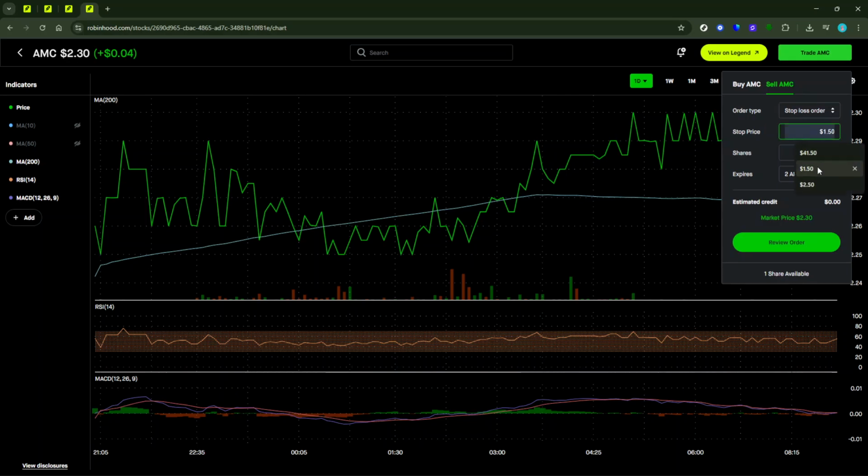It's important to choose values that reflect your risk tolerance and your understanding of the option's movement. Leave a small buffer between your stop and limit prices to help ensure your order fills, especially in fast-moving markets.